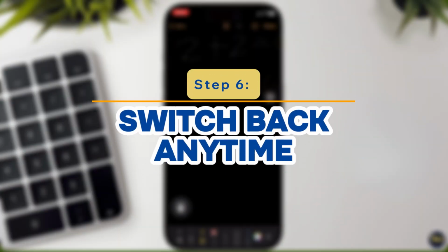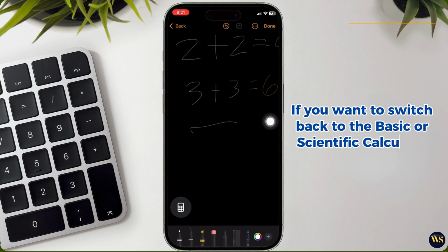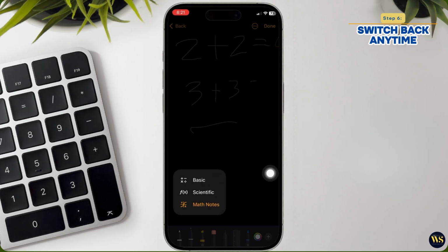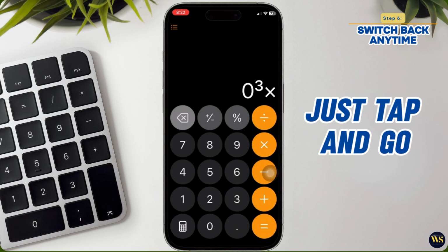Step number 6. Switch back anytime. If you want to switch back to the basic or scientific calculator, just tap that same icon and pick your mode. Everything is super seamless. No extra apps, no rotation, just tap and go.